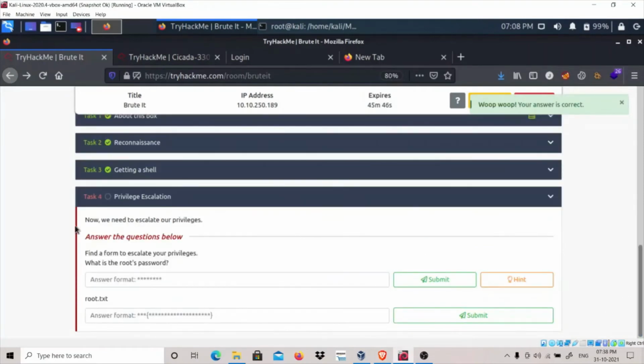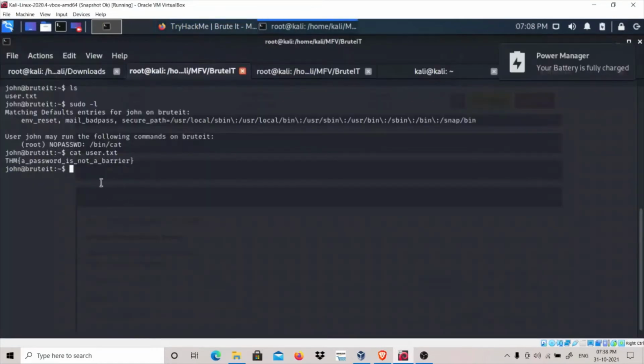Task 4, which is privilege escalation. Now we need to escalate our privileges. Find a way to escalate your privileges. What is the root's password? So it is asking for root's password. We can run cat as root, so let's try reading the shadow file, which has the hashes for users. It's slash bin slash cat, and the file I want to read is slash etc slash shadow.